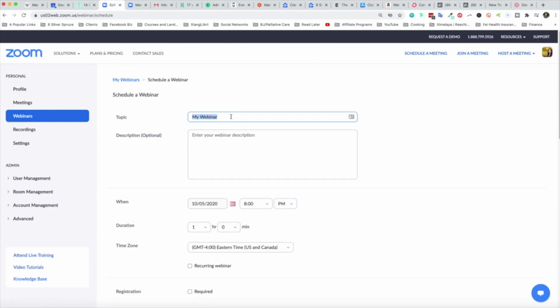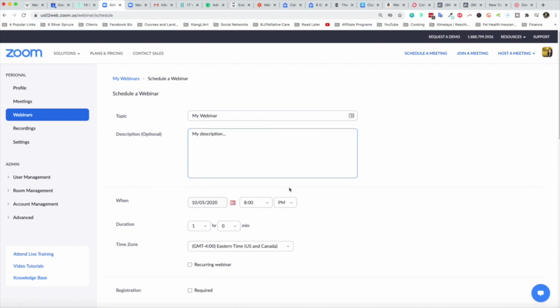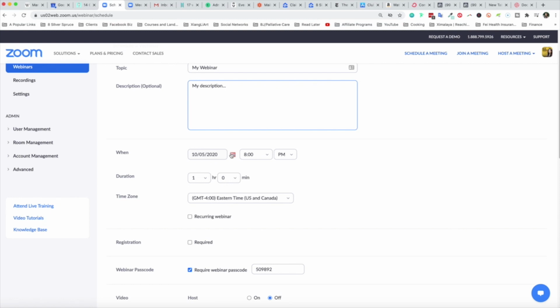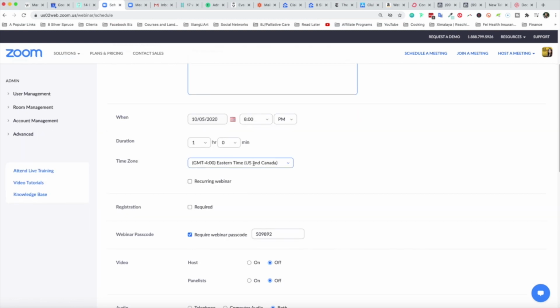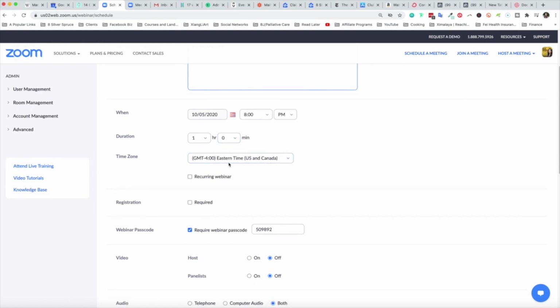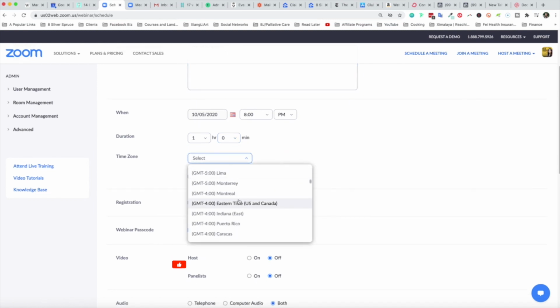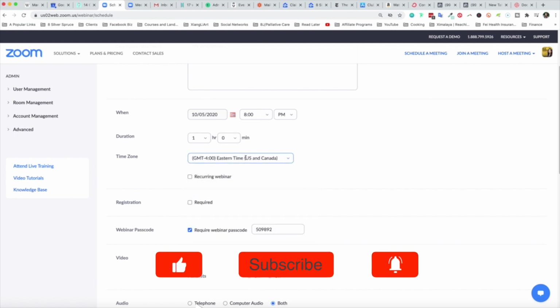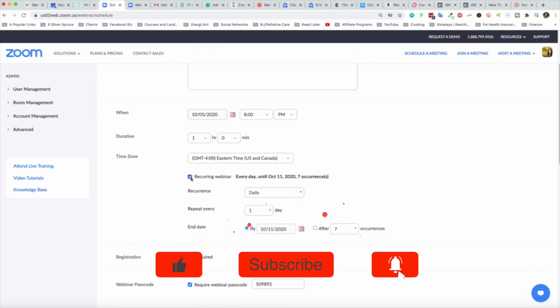Now you'll notice this looks very, very similar to how you schedule a regular Zoom meeting. So let's go ahead and say my webinar, and this is my description. Obviously, you should include as much detail as possible. Then you're going to set a time. So I'm gonna set a time that's literally minutes away from when I'm recording this, duration, and check it out. You can actually set the time zone here, so it's defaulted to where I am, which is Eastern time. You can make a webinar recurring.